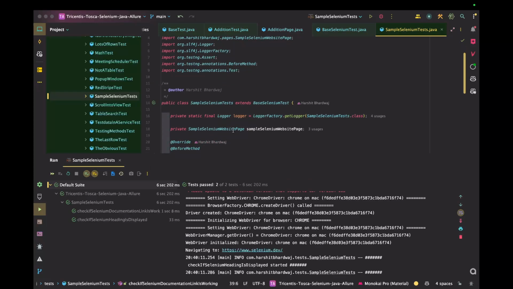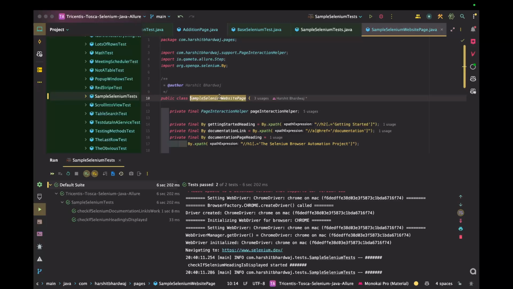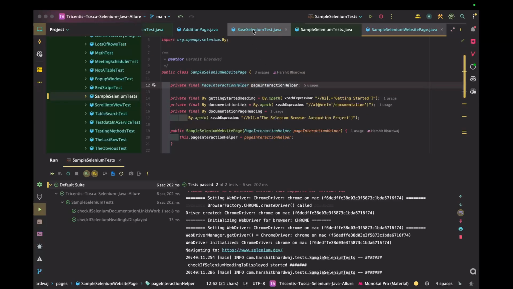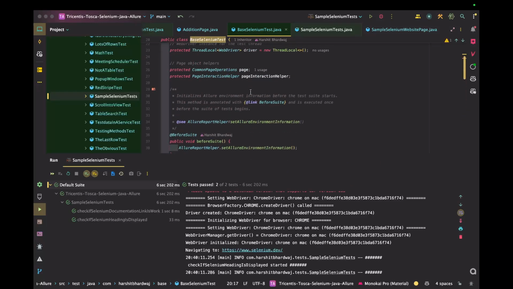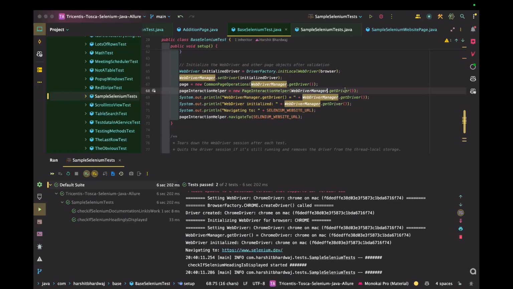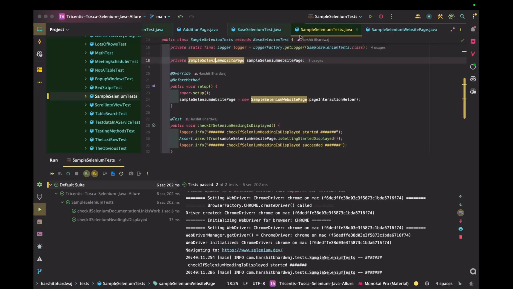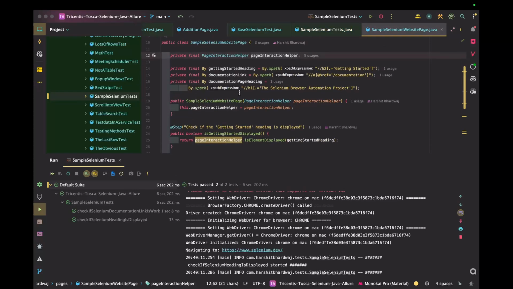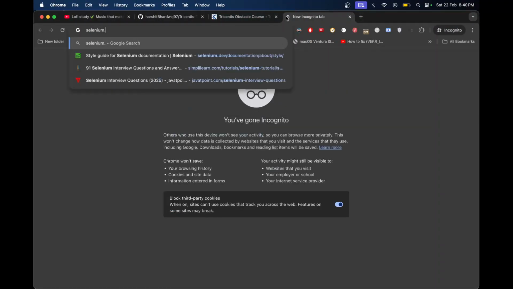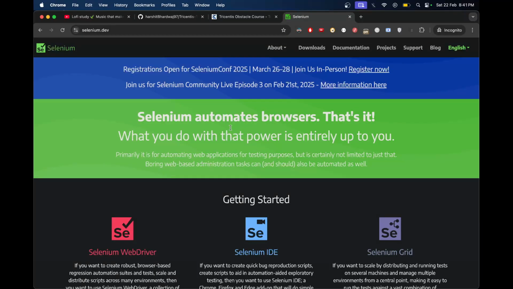Now to demonstrate how everything works in conjunction, this is our page object class in which we have already added the dependency of page interaction helper. From here we have already added the page interaction dependency, and now we have access to page interaction helper methods in our page class. So we can go ahead and write whatever steps we need to perform here. What can we do for this? Selenium dot dev, let's see what we can do. Projects.